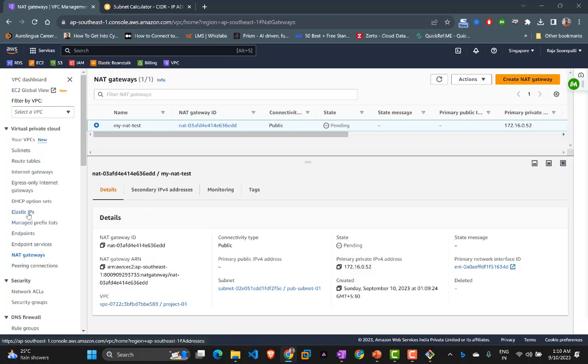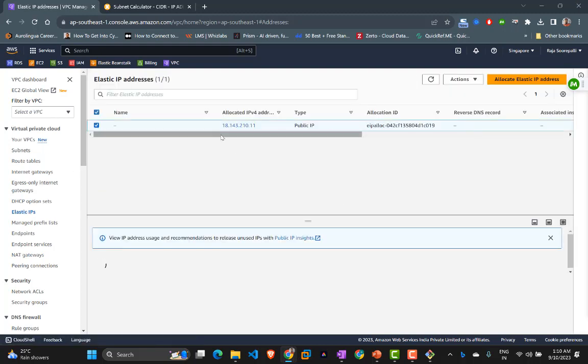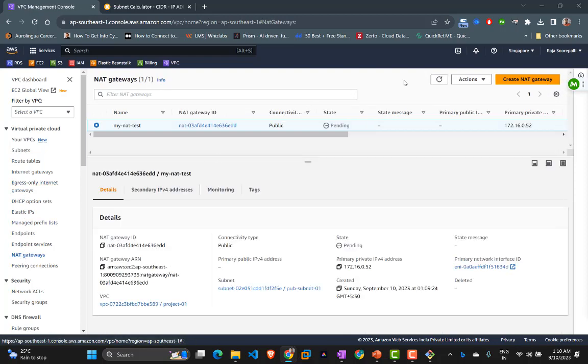While creating the NAT gateway, you have created an elastic IP address. The elastic IP address is listed here. Once you delete the NAT gateway, you need to delete this elastic IP address. You need to release it because these are very limited and cost a little to your account. So I'm going to NAT gateway. Still it is pending. Why is it slow? Yeah, it is available. This is completed. You can see 18.143. This is the IP address.